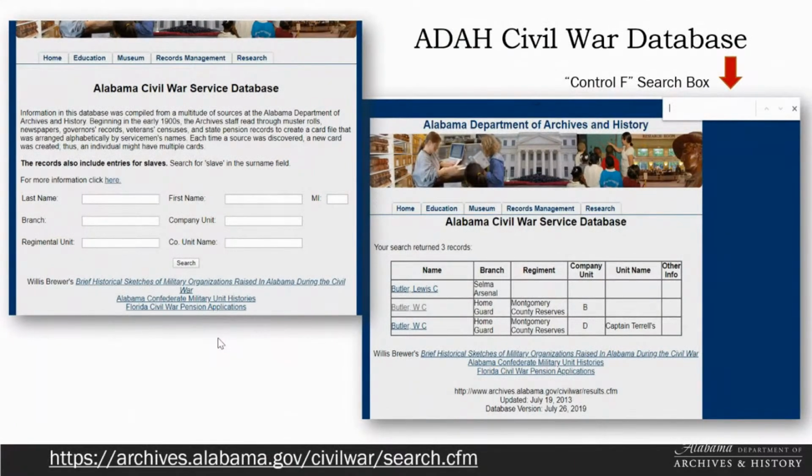So, where to begin? If you don't know what regiment your ancestors served in, but you believe that they served in an Alabama unit, try checking the Alabama Civil War Service database on our website. You can visit our website at archives.alabama.gov, click Search Our Collections, then click on the Civil War Soldiers database. If you prefer, you can also use the link on this slide to access the database directly. All links mentioned in this presentation will be put in the comments section for your convenience before the presentation is over.